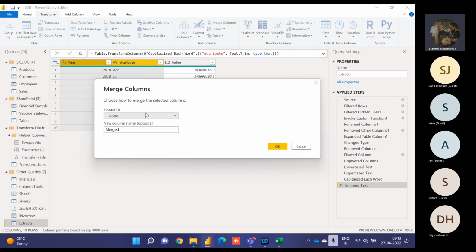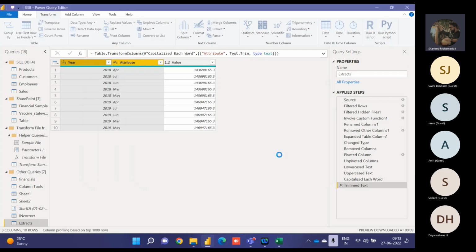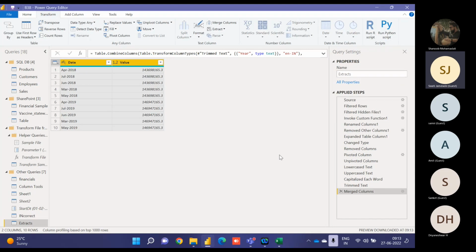I selected merge columns. I can use a separator. Let's use a hyphen. These are the delimiters that you can add in between. After selecting the separator, that is the delimiter, you can give the new column a name, let's say date, and hit OK.